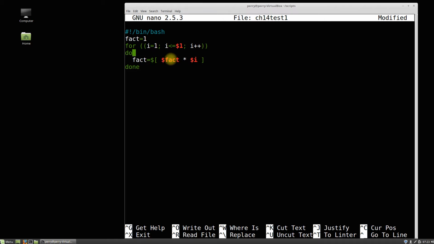So fact should be the correct value now. So we'll say then echo the factorial of, and what was the number, it's $1, right? The factorial of $1, in our example, it was 3, is, and of course, $fact. So there it is.